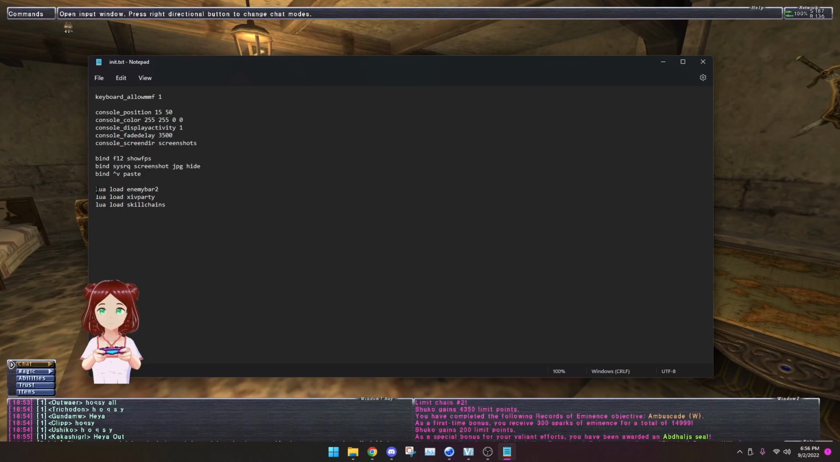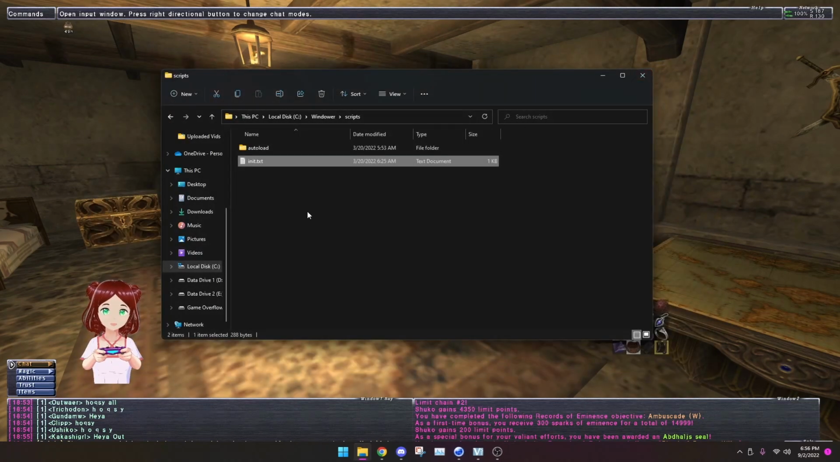But then, under here, I just add those lines. Lua load enemy bar 2. Lua load XIV party. Lua load skill chains. And there we go. And then once you save it, every time you load up Windower, assuming that you've gotten those to properly load and set up and be installed, they will load every time for you.